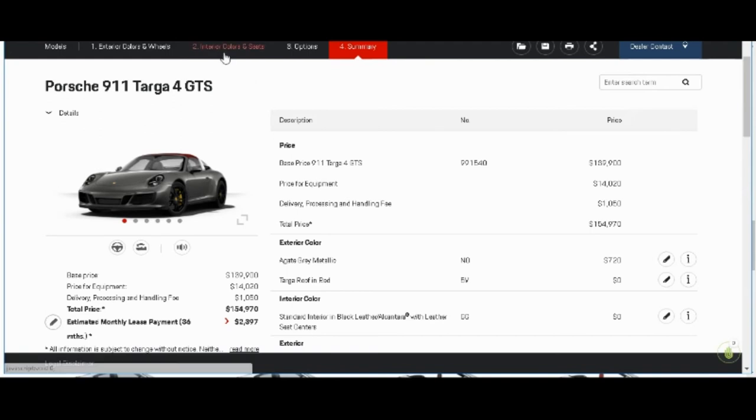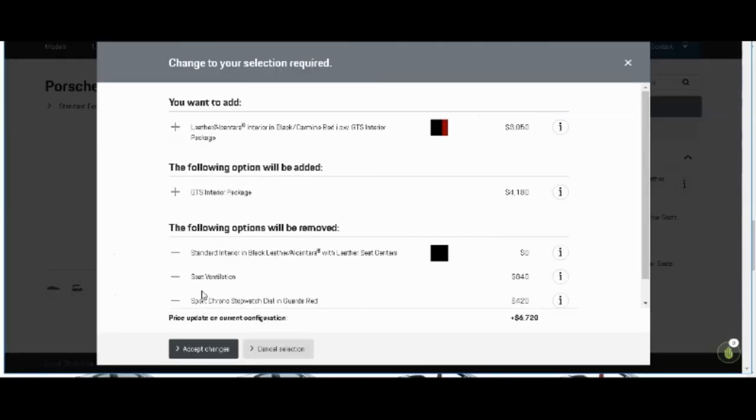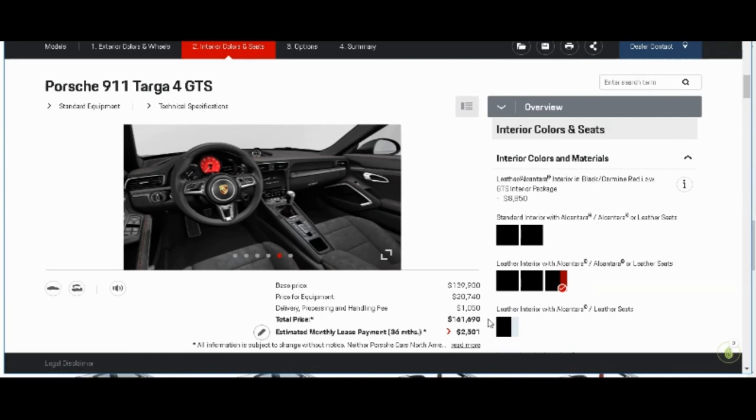I guess I could just go back here at the top. There's a menu for exterior, interior, and other options. So we'll go interior. And then we will go with, I believe it's this that has the GTS package. Perfect. There's the GTS interior package. Very nice. Okay, so now we have raised the price to 161,690. So that's a little bit more than before, but I think the GTS package really adds that extra flair of sportiness, aggression, just what a 911 should look like.